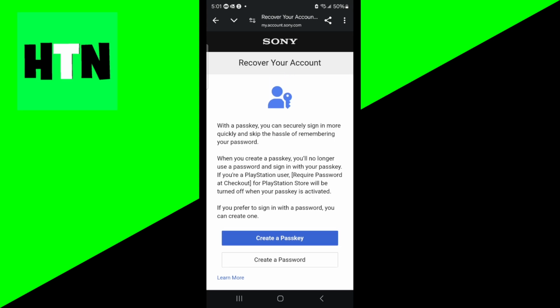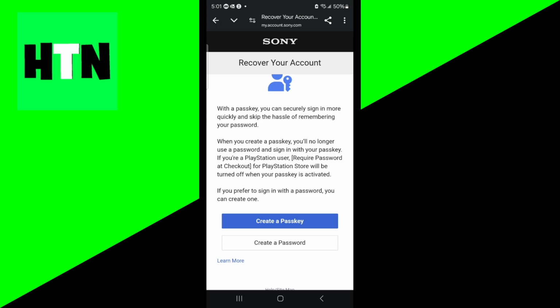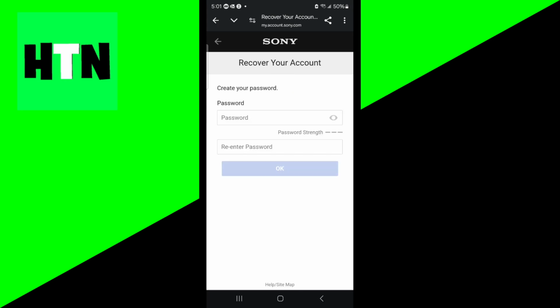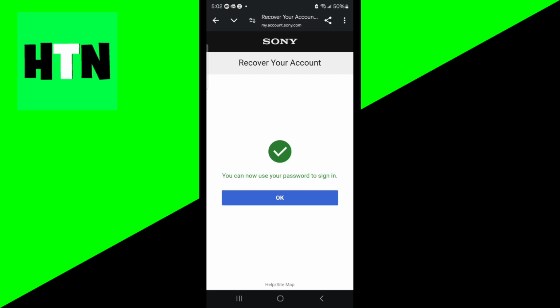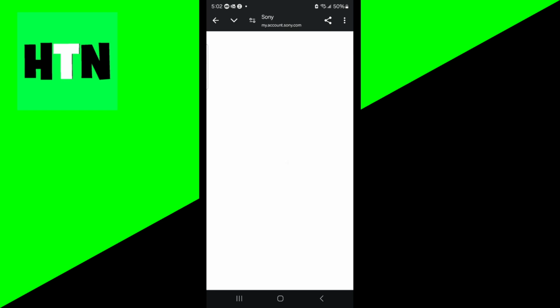And then it is going to ask you if you want to make a passkey, but this is completely up to you. You could skip it if you want. I'm just going to press on create a password. So from here, you want to create a new password for your PlayStation Network account. So enter it in. Okay, once you've entered in your new password, press on OK. All right, make sure that it is a password that you can actually remember. Then just press on OK.